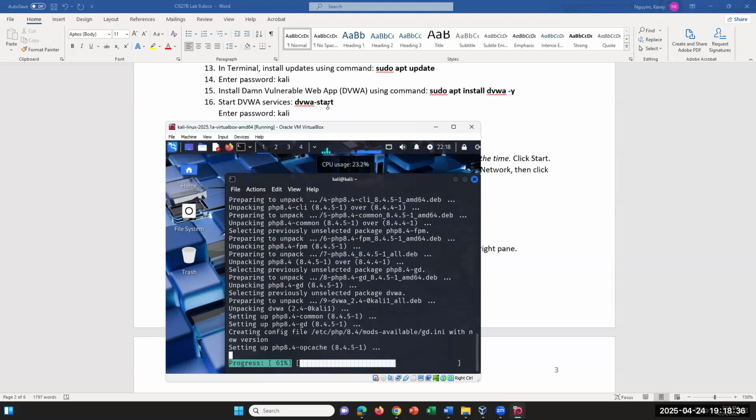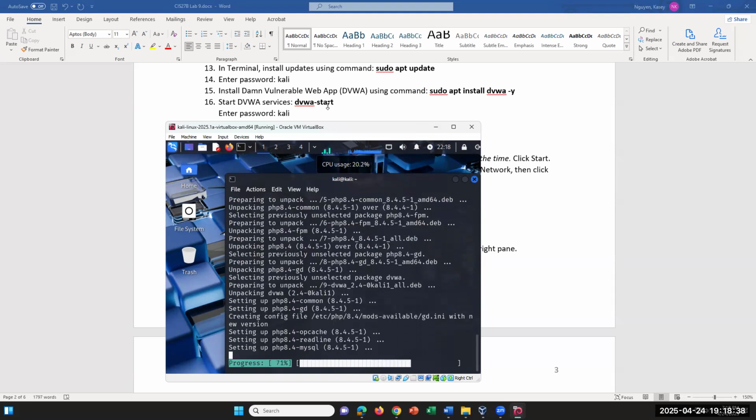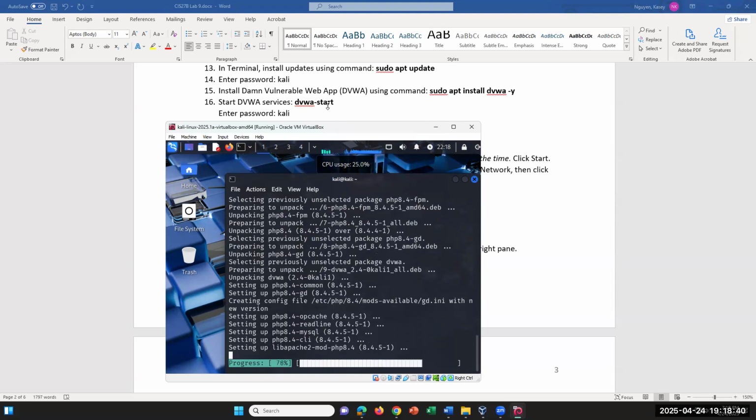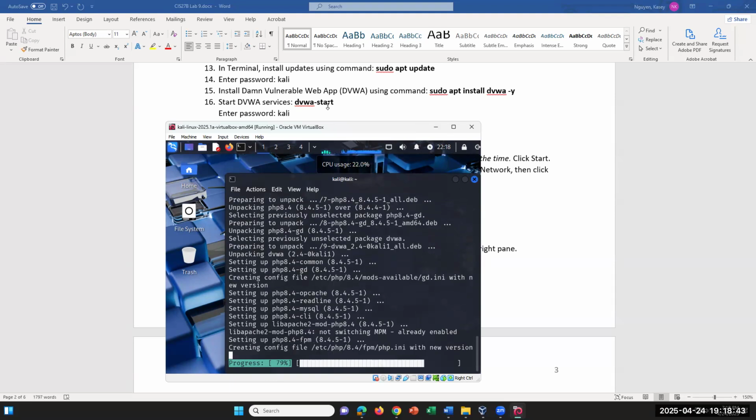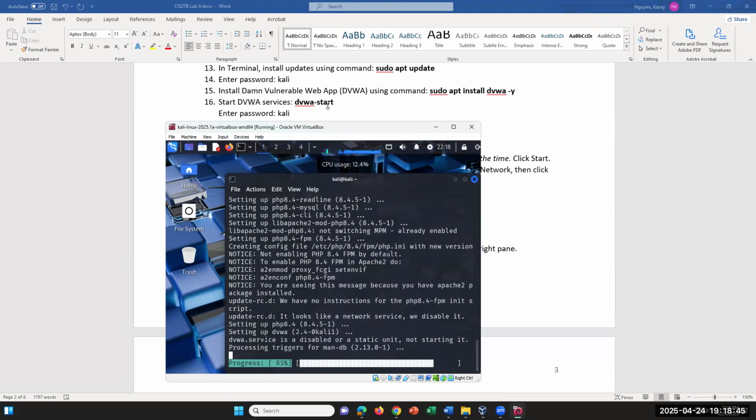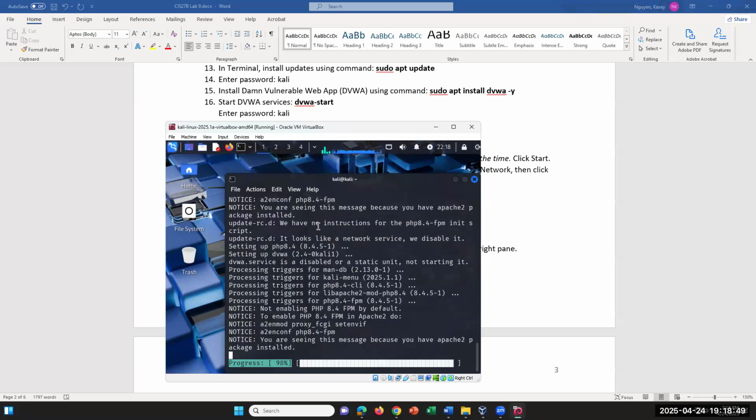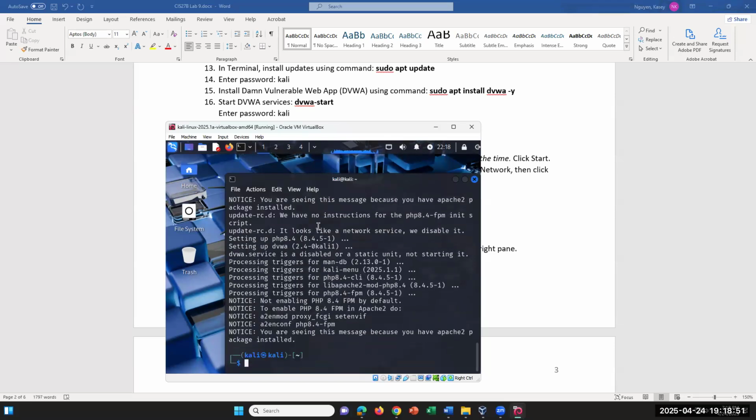So once I start it, I just turn on that application that's locally hosted on my machine, right? If you have a real application, you will host it on a server that runs web services, or you can connect the server to the web server. So once I have the DVWA enabled, I'm going to go ahead and do DVWA start, right?